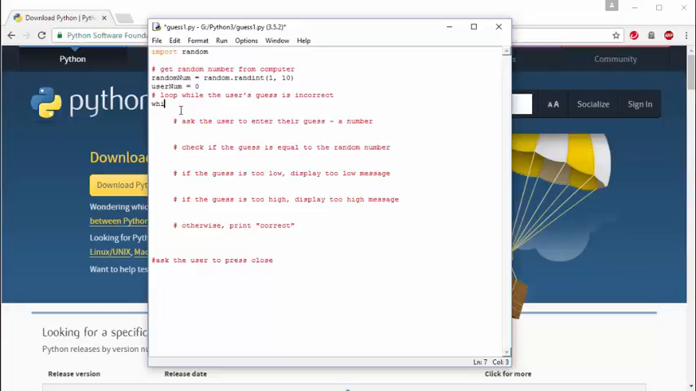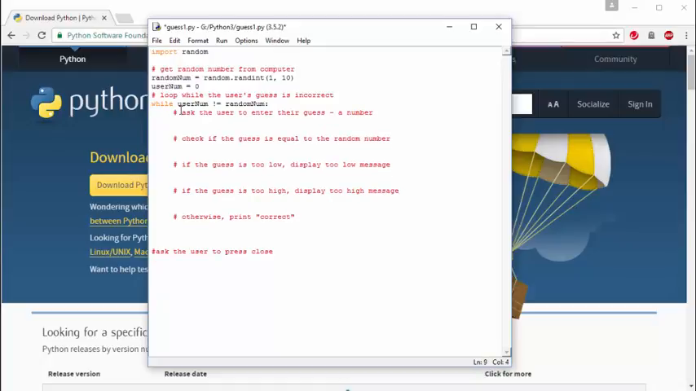I know this isn't a perfect little program, but the idea is it's an example. So while the user's number is not equal to the random number, do all of this stuff. Now with Python you need to indent your code, so that's what I've done here. If you go back and you tab, this is where you end up. Type in the position that it suggests, otherwise you could find yourself with problems.